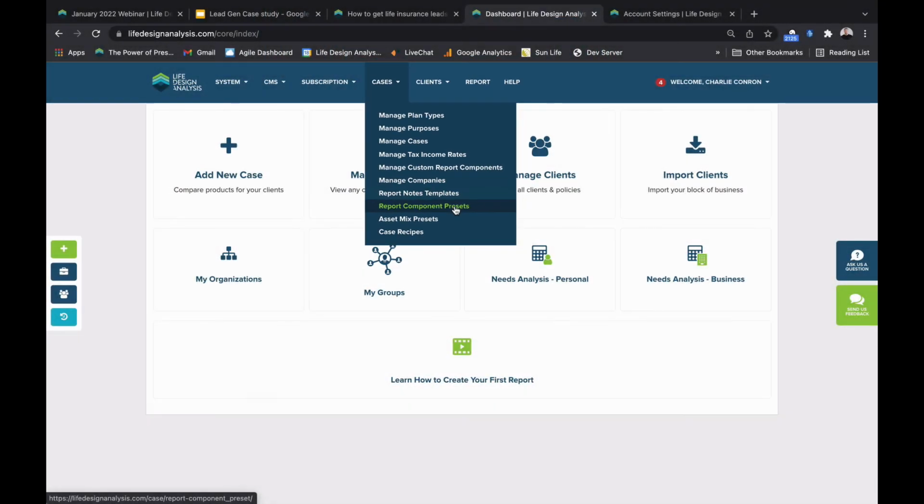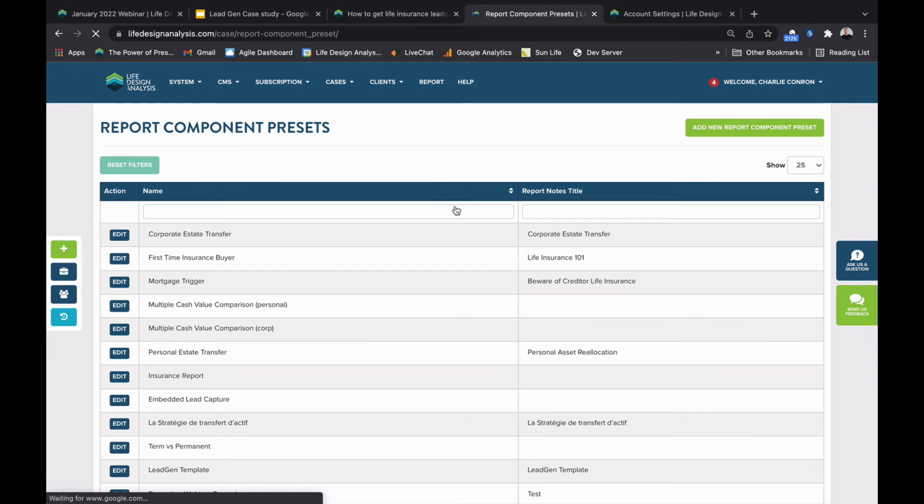And this is something where you don't just have to use this for lead gen. This can be used for any of these situations where you want very specific report components or report notes. You can see we've got lots of different ones. What I'm going to do is say, let's add a new report component preset.